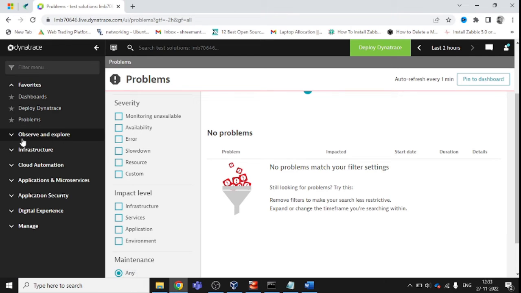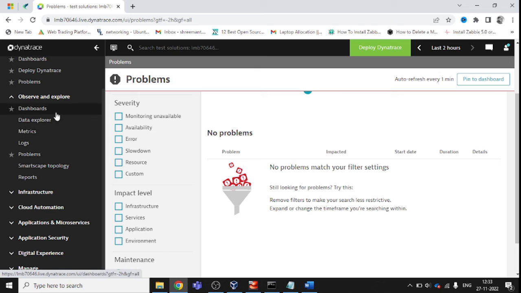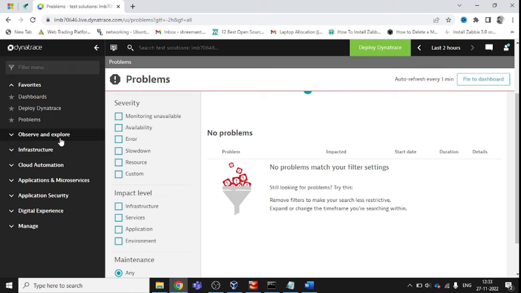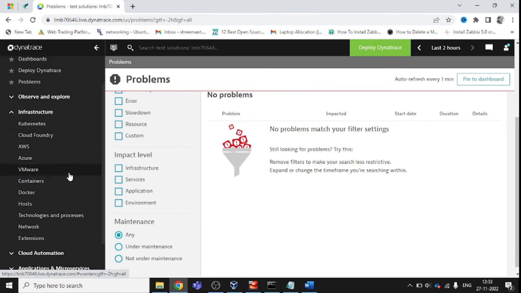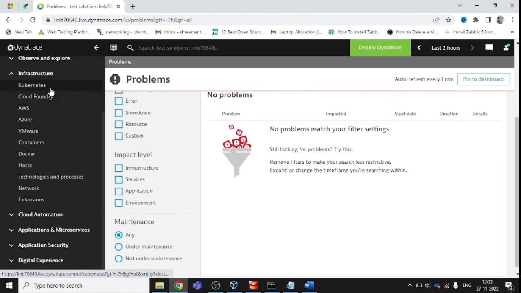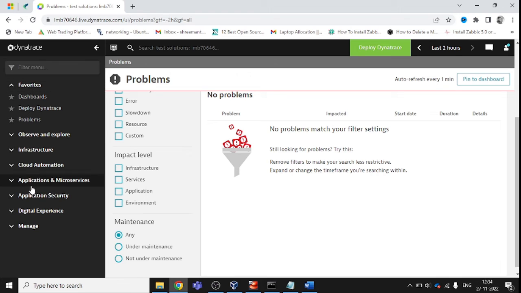So, deploy Dynatrace, observe and explore. The dashboard I have already explained; then data explorer, metrics, logs, and problems. I will show you these one by one. And infrastructure, which we will be able to manage from Dynatrace. These are the major things we can manage, and in future videos I will show how to install and do it. Currently I'm just reviewing how it looks.